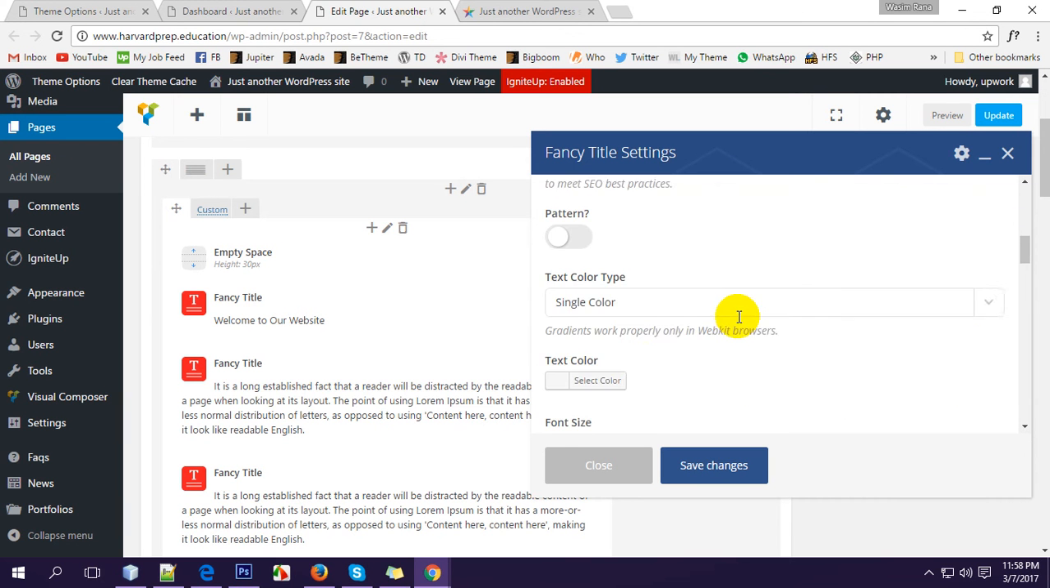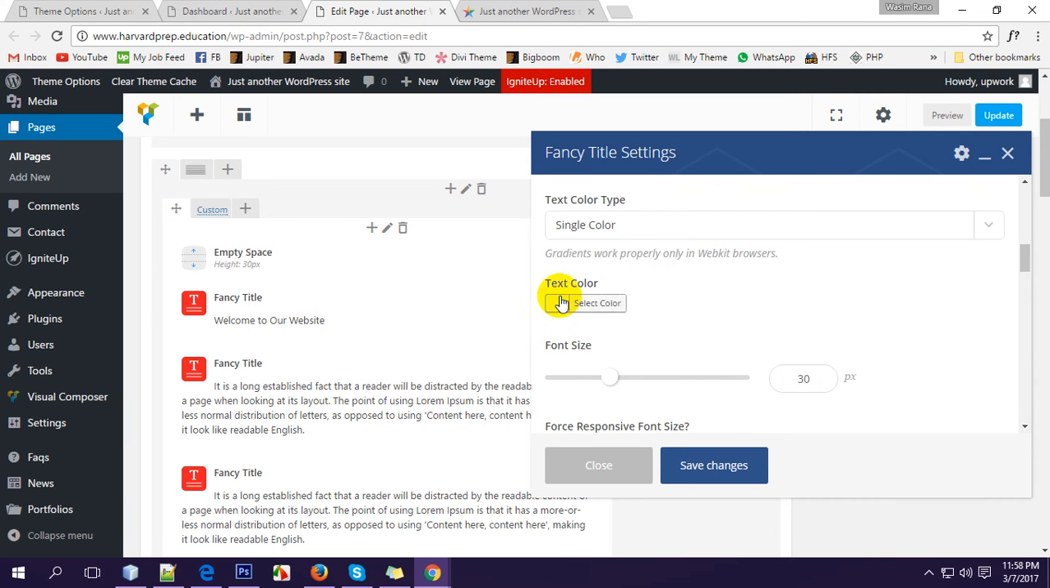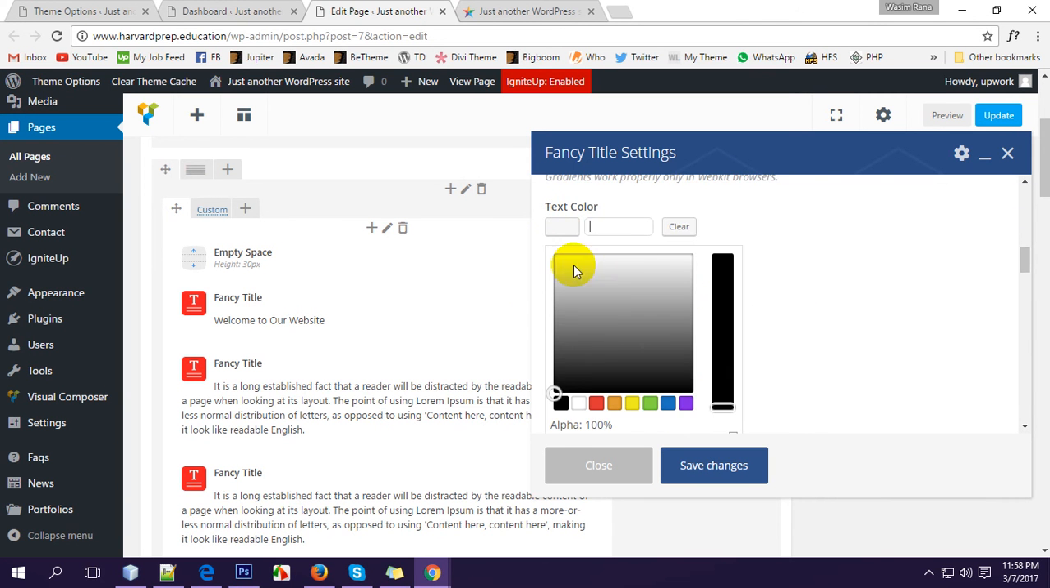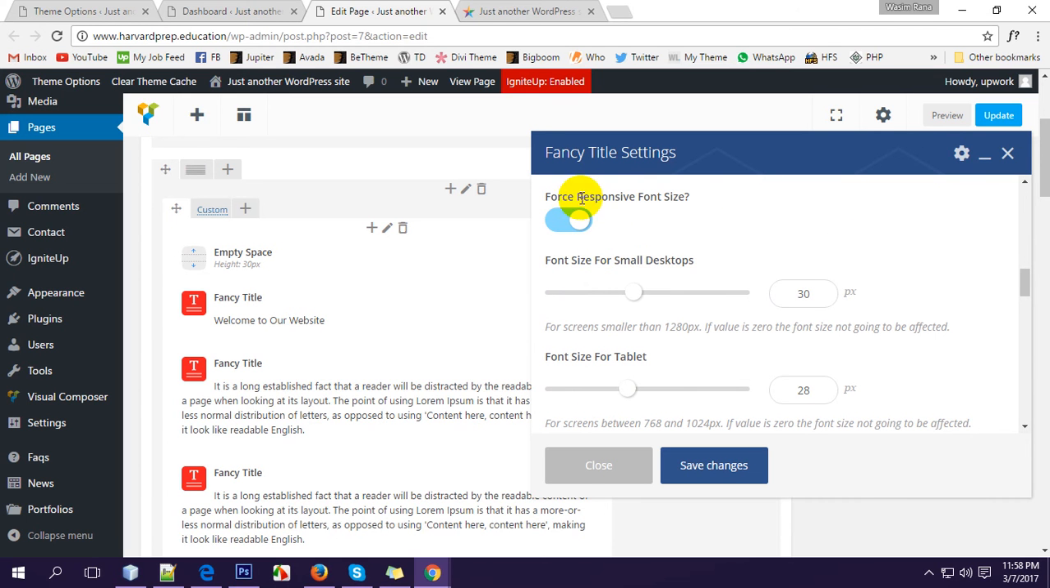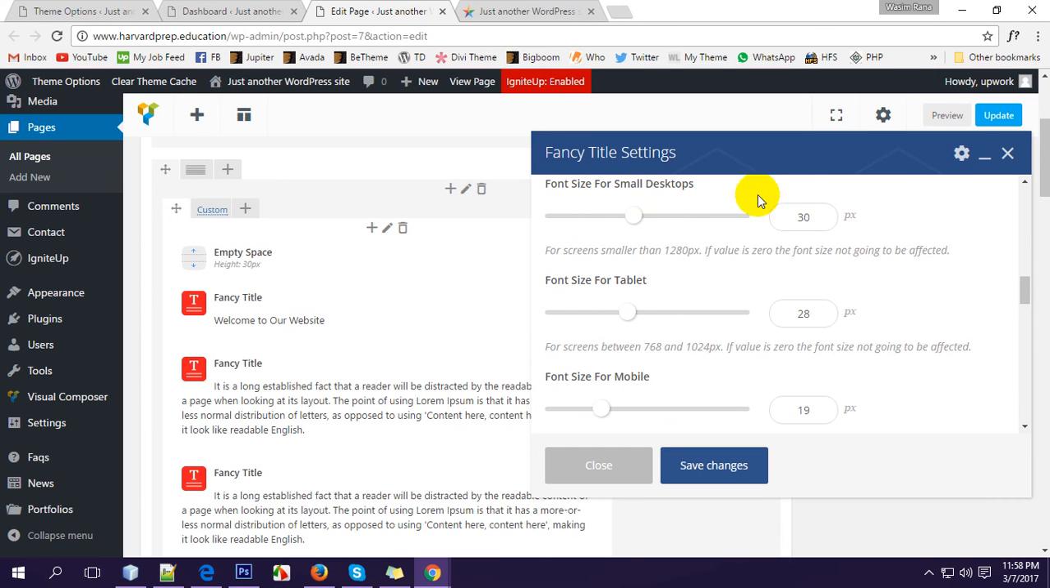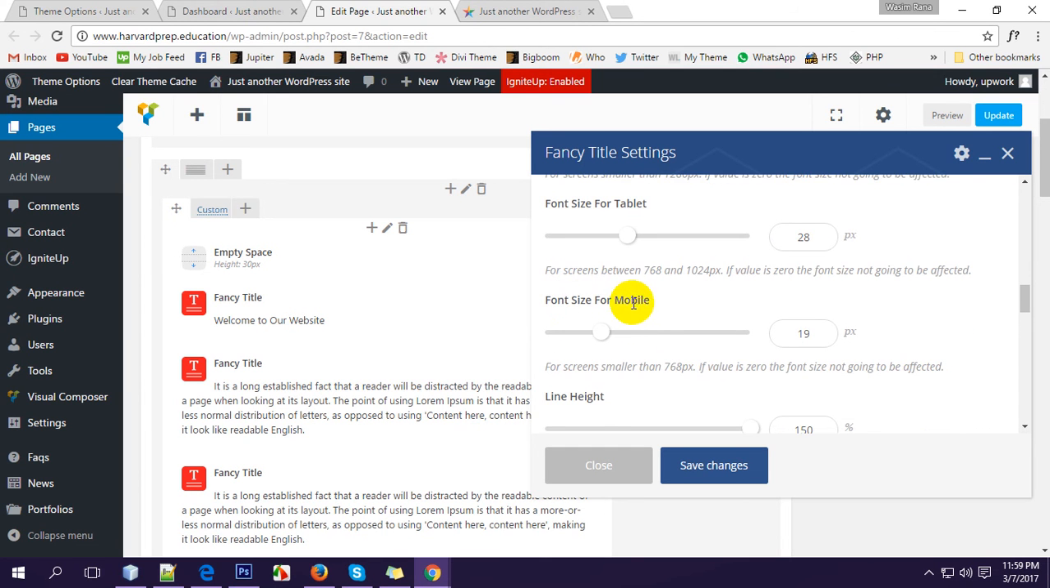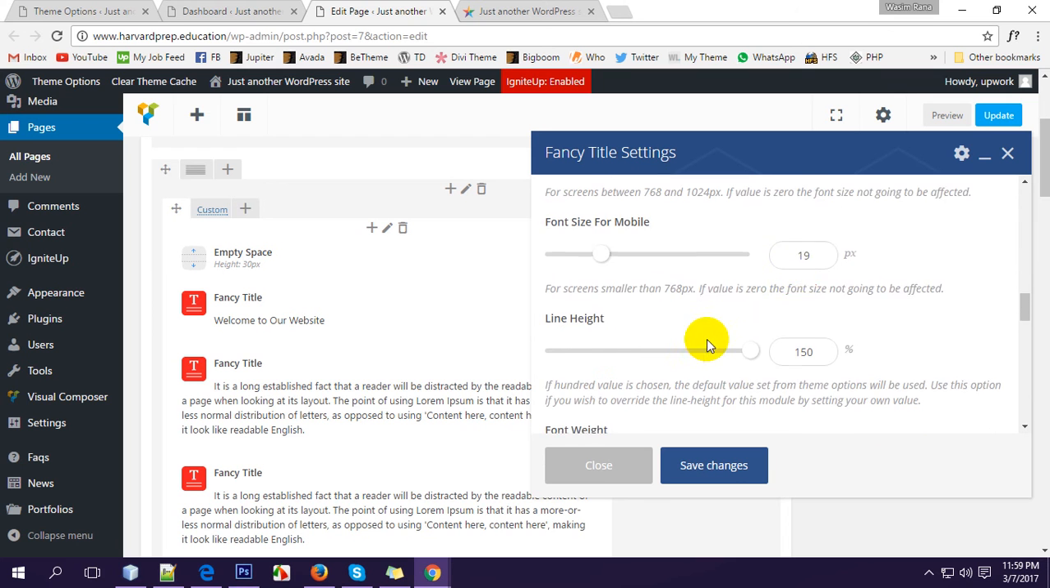Then just scroll down, and here is the text color. If you would like to select a color, you can select the color we need. And here is the font size, and it's fully responsive with all devices supported. So here is the font size for small desktop, this one. Font size for tablet, this one. And font size for mobile, it's 19 pixels.